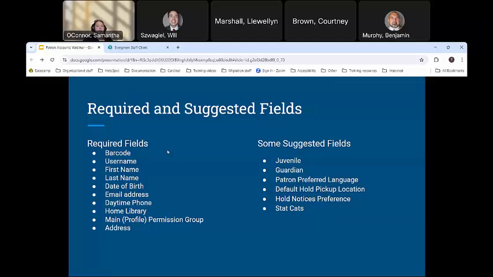Now, email address and daytime phone, I know that these two fields can create some problems sometimes because they are required, because not every patron has an email address or a phone number. So if you do have a patron who does not have that information, you can put just a placeholder in these fields. They are not set up to require specific formatting, so you don't have to have a full 10-digit phone number for the phone number one. You can just put an X there or something like that.